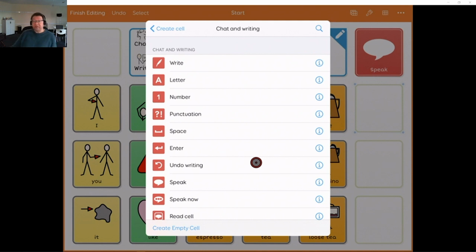So Grid for iPad has remembered that I was in the chat and writing area previously. If I wanted a different type of cell this time, I could click on the back arrow and see all the categories again. But very often when you're creating cells at the same time, they're often the same type of cell. So this can be a time saver that it will leap into the correct category.